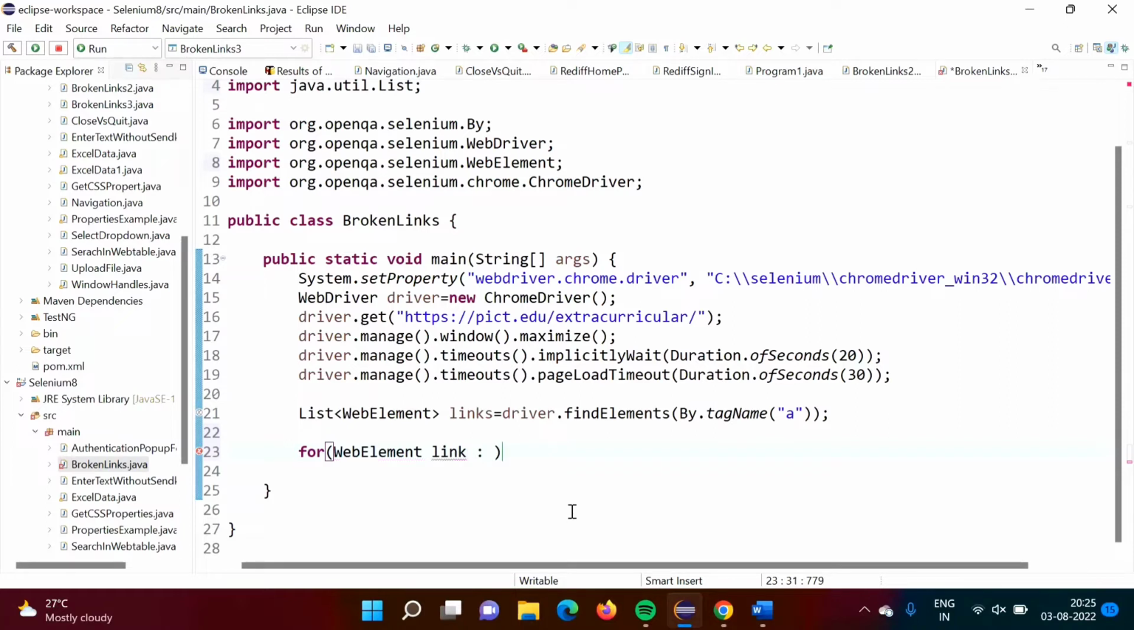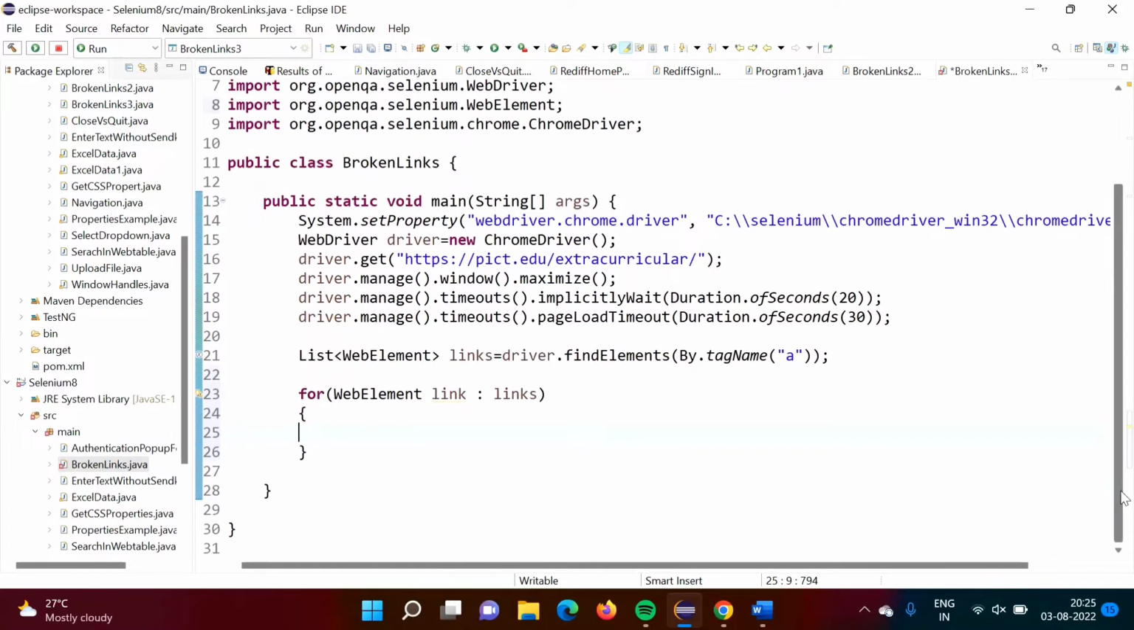Now see, this is the enhanced for loop that we are using. We can also use an iterator. Here we are using the enhanced for loop. Now see, what is the meaning of this? Link is a web element, and this loop will run for all the web elements that are present in this list. For the first web element in this list, the loop will run. For the second element, again the loop will run. For the third element, again the loop will run. So for all the web elements in this list, this loop will run. Means in short, for every link, this loop will run.